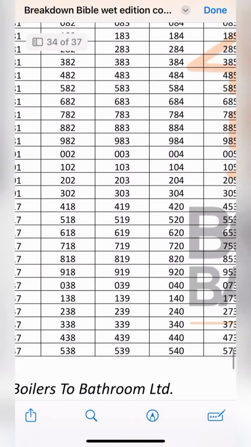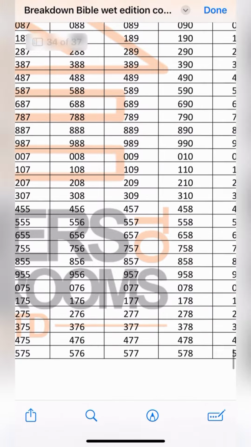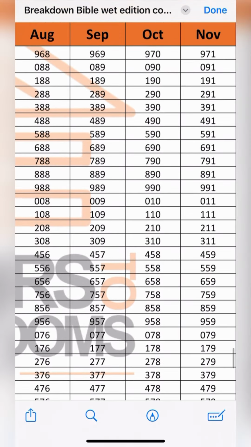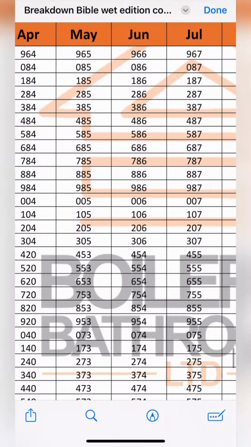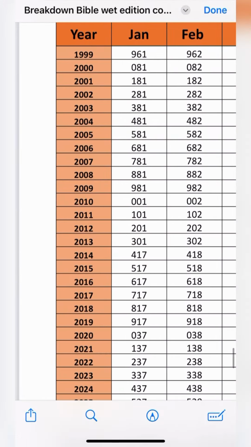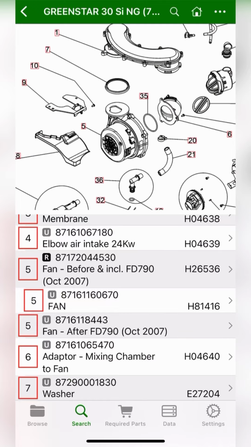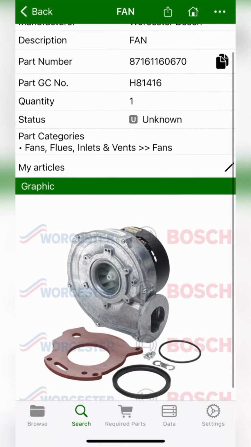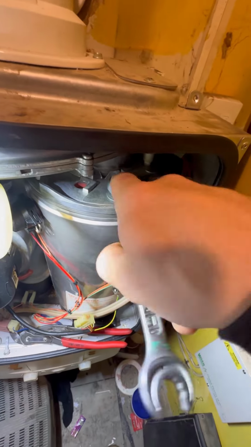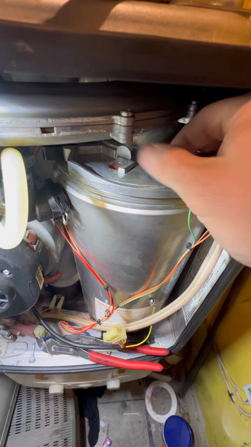So we're then going to head to the FD code chart. We're going to find 790. 790 is there, which is October. So it's October 2007. So I'm just going to pop it on the side of the case so that I don't forget. FD790, October 2007, make it easy for the next person. So the fan that ends in 670 says up to and including 790. So we're going to grab that one off the van and get that changed.